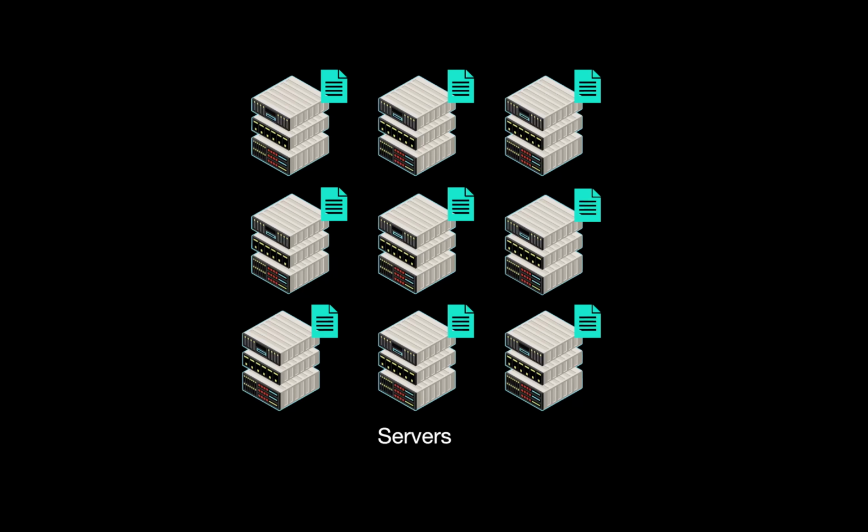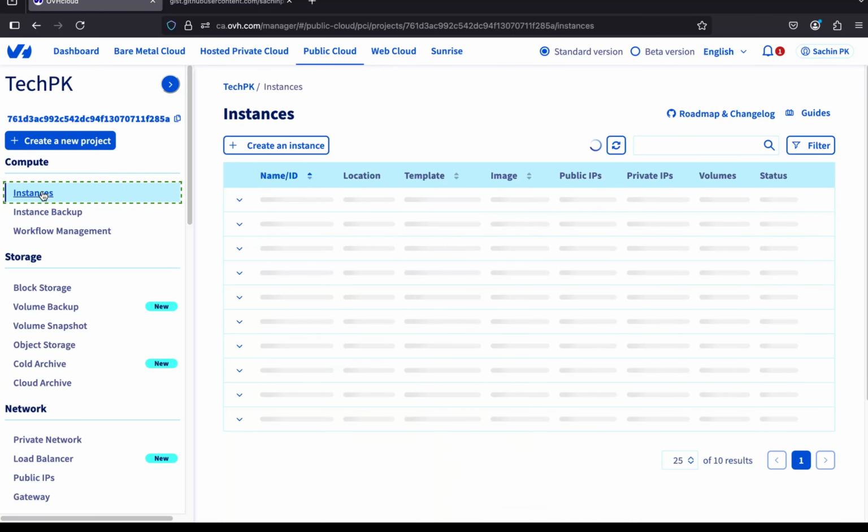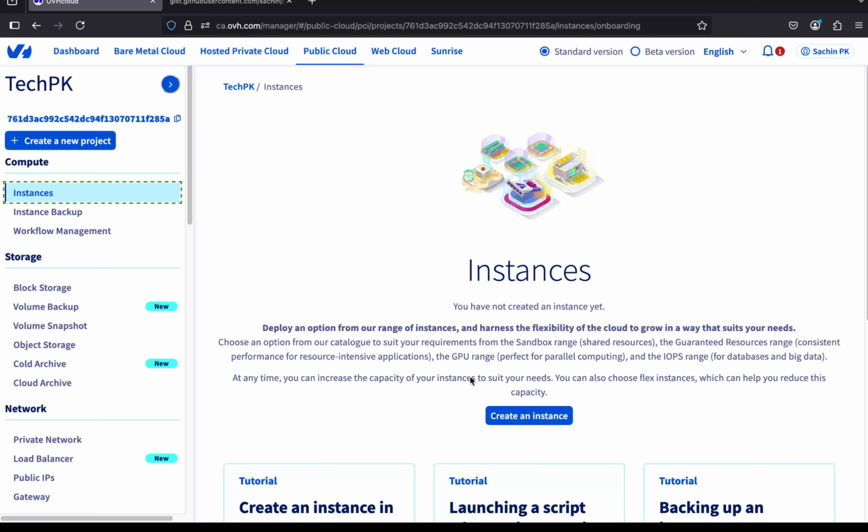Now, let's head over to the OVH Cloud console and try out our setup. We will create two instances with the post-installation script. From the left side menu, click on Instances, and then hit the Create an Instance button to start the instance creation process.